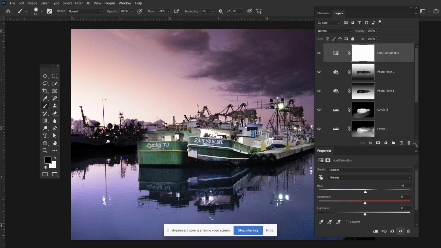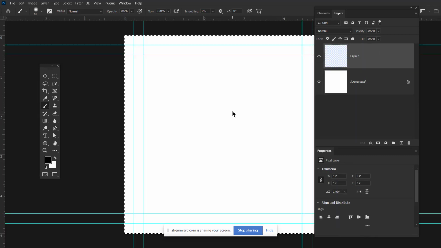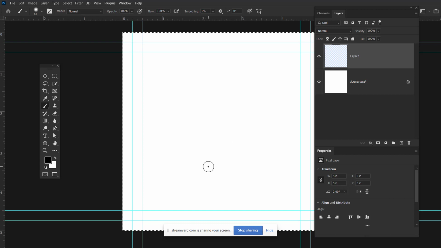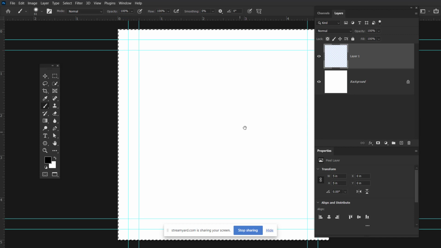And what I'd like to do is address brushes. I think that's going to be really handy. So do me a favor and make a new palette of 5 by 5 inches on your desktop.